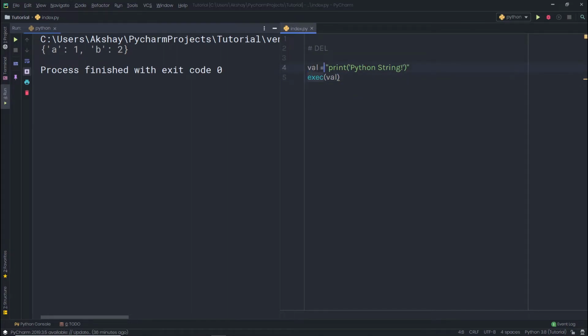So I'm going to pass this variable to this function, and when I execute this file, you can notice I'm going to have Python string as a result. So this exec function will take the string as a Python statement and execute it. So in Python, you can execute a string as well using the exec function.